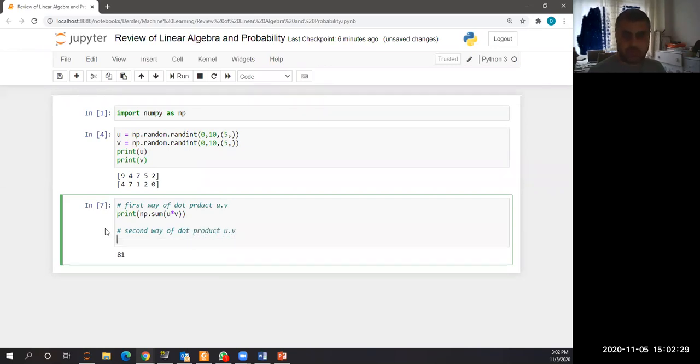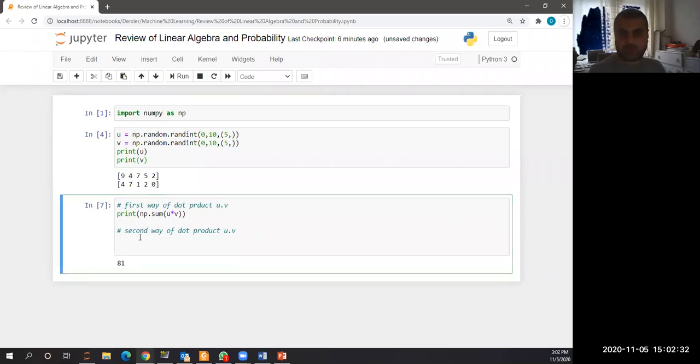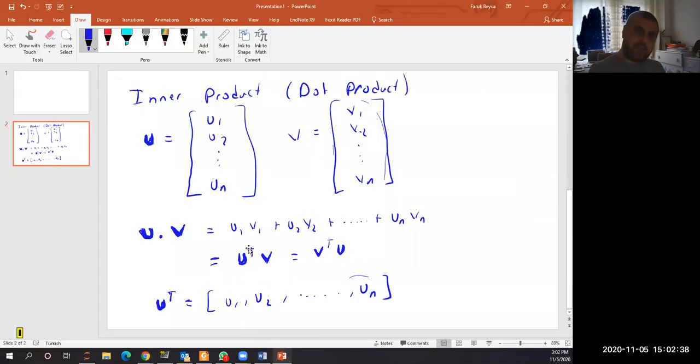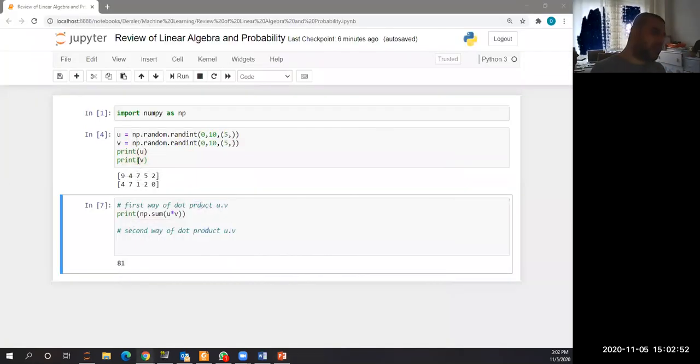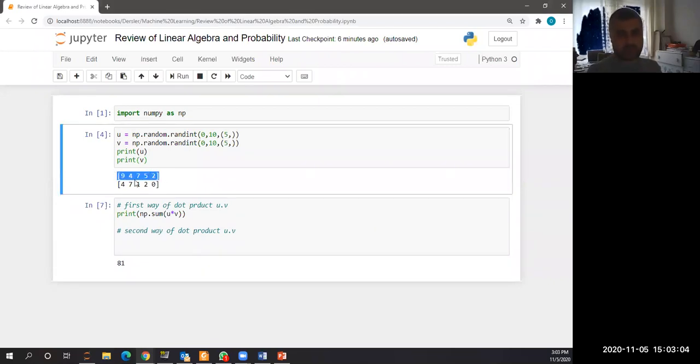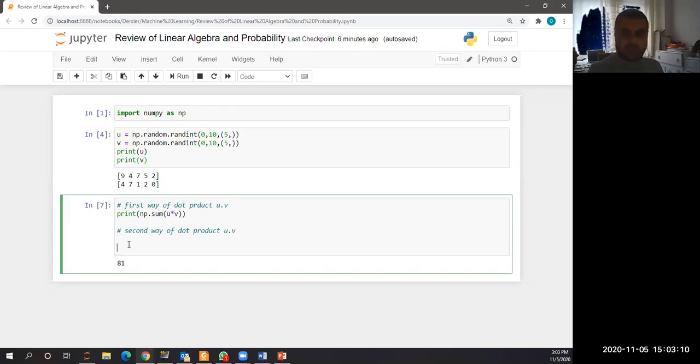As you guys remember what I said, it is the same as taking the transpose of one vector and multiplying it with the other. We can do this in matrices. I mean, we can take the transpose of the matrices, but the thing is, in NumPy in Python, the vector is not recognized as a matrix, so we cannot do it. All right. But what we can do is this one.